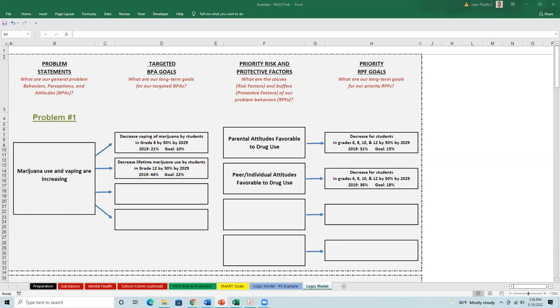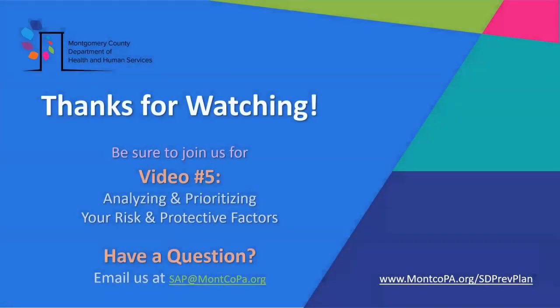This is definitely an area that is very important, because when we move on to video 5, our next video, where we'll be talking about prioritizing your risk and protective factors, it's going to be important you know where your issues are, because your risk and protective factors are going to help you understand what's causing those issues. So we hope you're able to join us for video 5 when you get to that point.